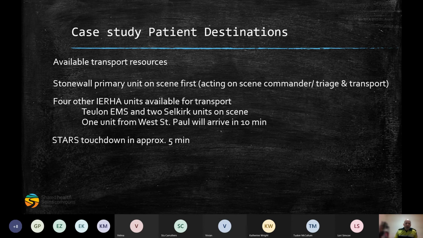You do have 4 other IRHA units available for transport: 2 on EMS, and 2 Selkirk units currently on scene and available for transport. You have one unit coming from West St. Paul Station that will be there in 10 minutes. So you have a total of 4 transporting ground ambulances. You also have a STARS touchdown. They're going to touch down on a field next to the scene, so you don't need to send an ambulance to get the crew. Their touchdown is about 5 minutes.